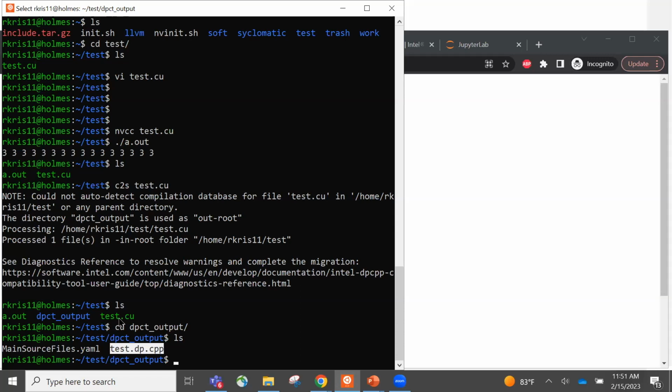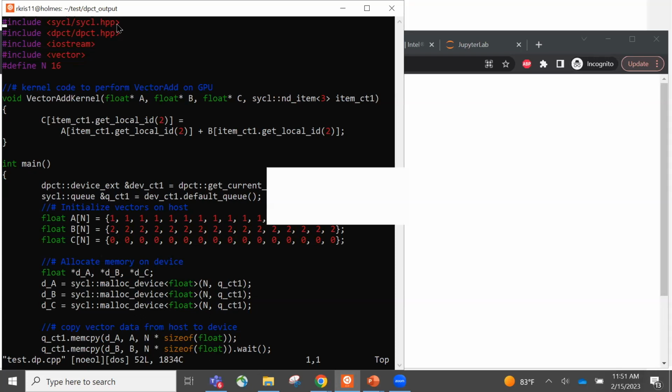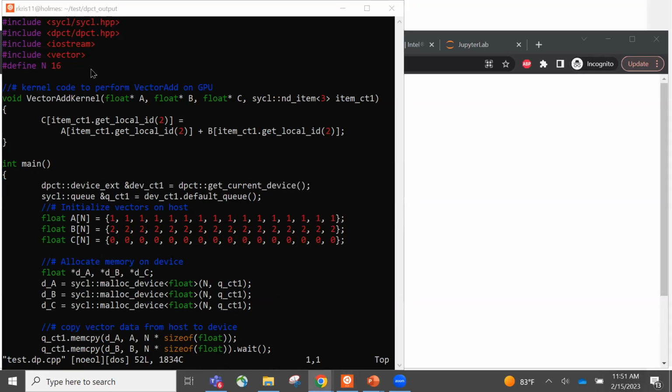So whatever is the name of the CUDA file, a corresponding dp.cpp file is created. So now this is your SYCL source that is automatically migrated for you. So we can look at that one. Right, so if you look at this code, you can see that all the CUDA headers have been changed, right? So instead of including CUDA.h, it's replaced with SYCL.hpp. So that's how you write a SYCL application.